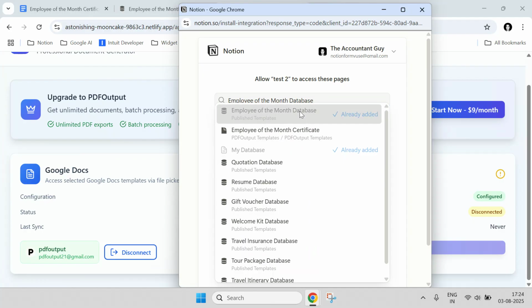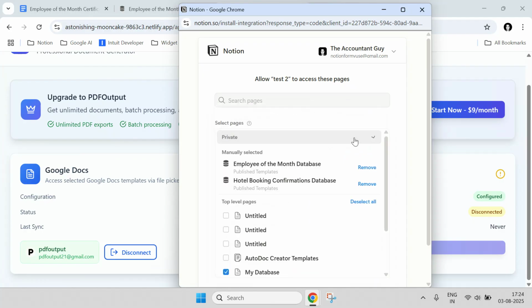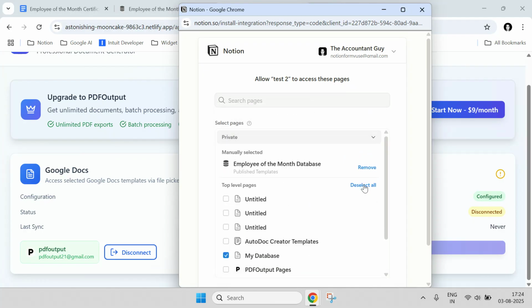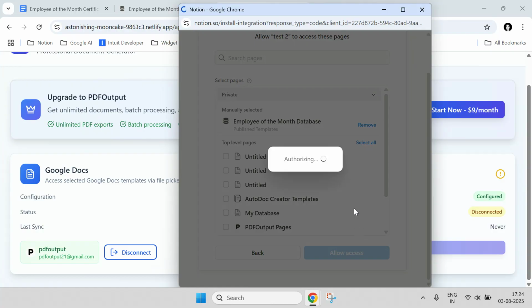Okay, select the database and you can see that the database has been added. Let me remove the other ones which were already added. So I've already given access to the employee of the month database. Scroll down, click on allow access.